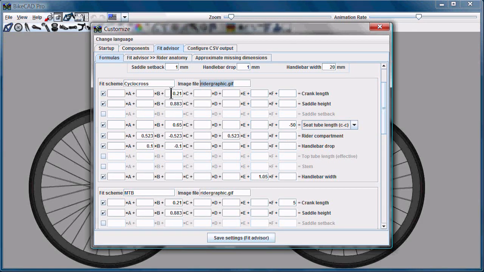Next, let's explore the formulas that make up the cyclocross fit scheme. We have a formula that calculates the recommended crank length. This particular formula is entirely dependent on the inseam measurement, which, as you may recall from the graphic, is identified as dimension C. So our formula is simply crank length equals 0.21 times the inseam length.